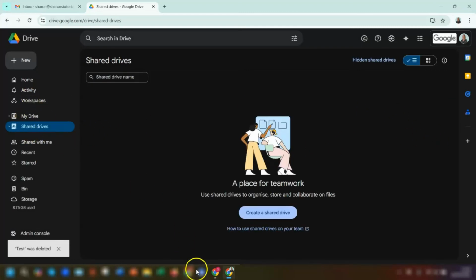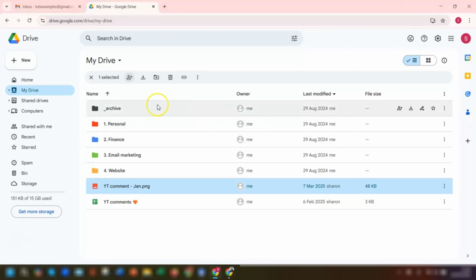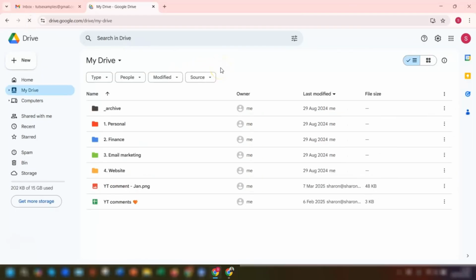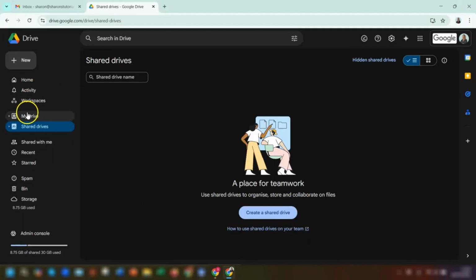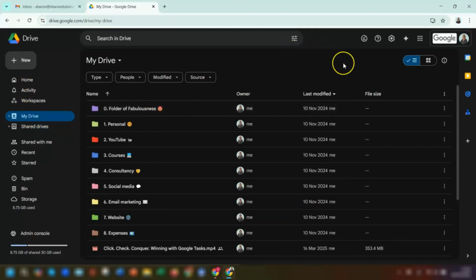So that's now gone. If I go back into the free account, the shared drive was down here on the left hand side. If I now reload my drive, the shared drive option has now disappeared because you don't have that feature in a free account unless a paid account does it for you. So I'm back in the paid account and I'm just going to go back to my drive. So that's a useful way of transferring files from a paid Workspace account to a free account.